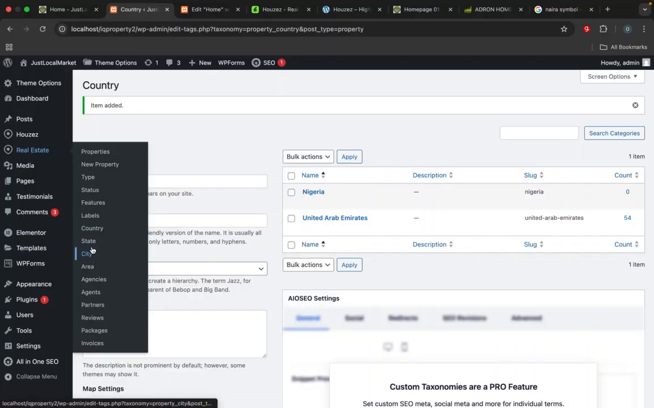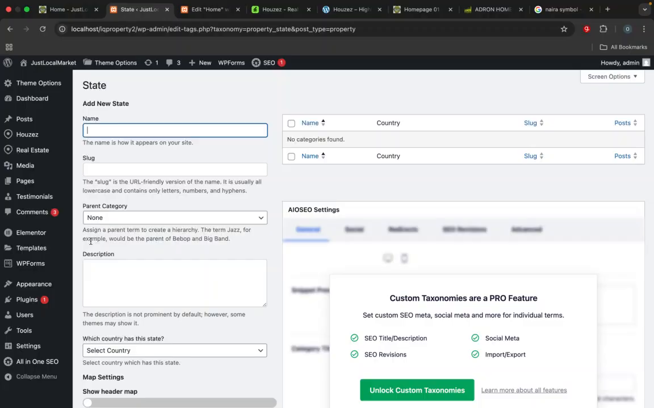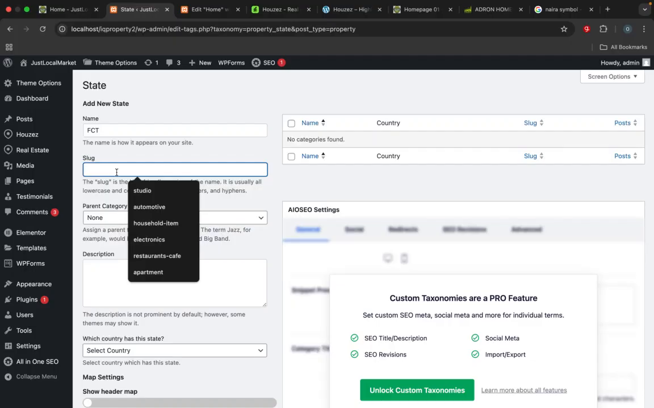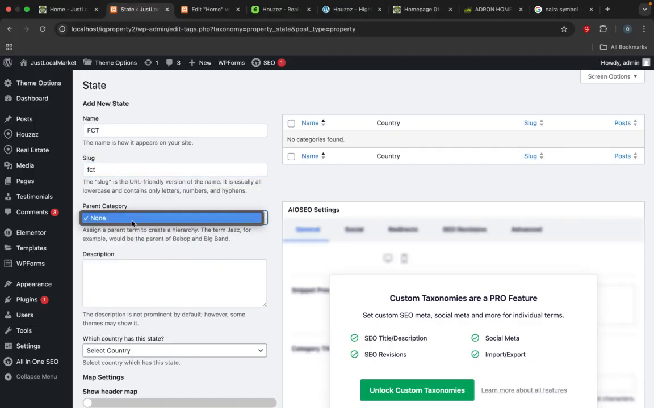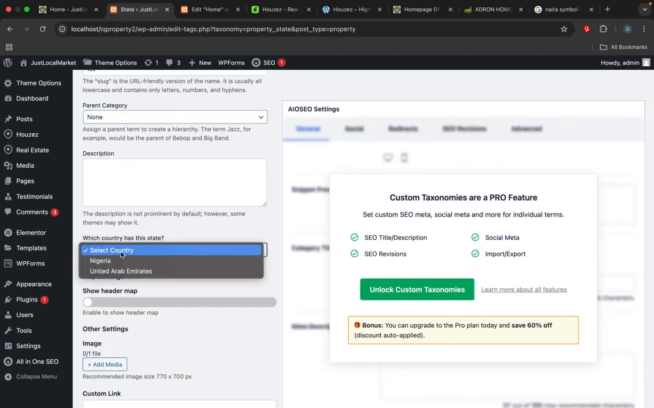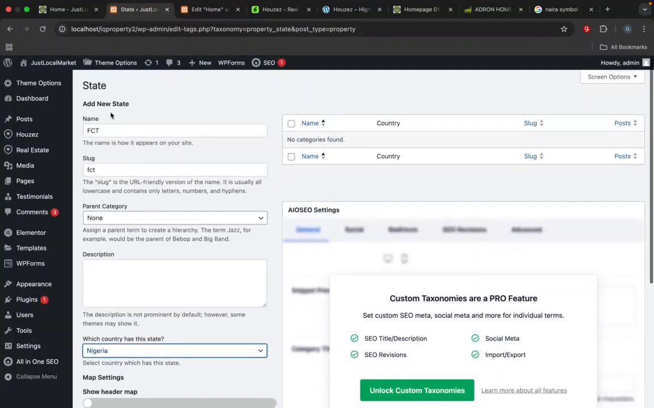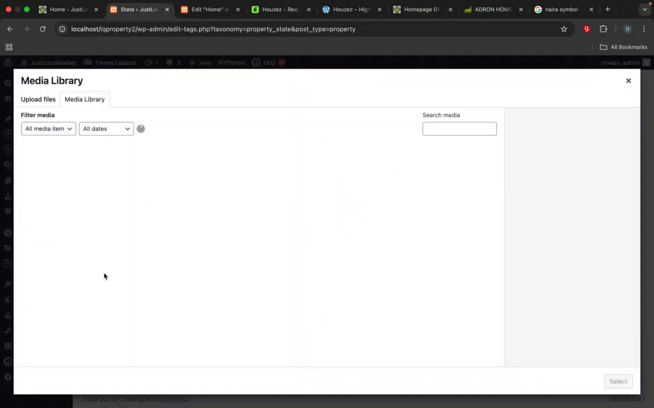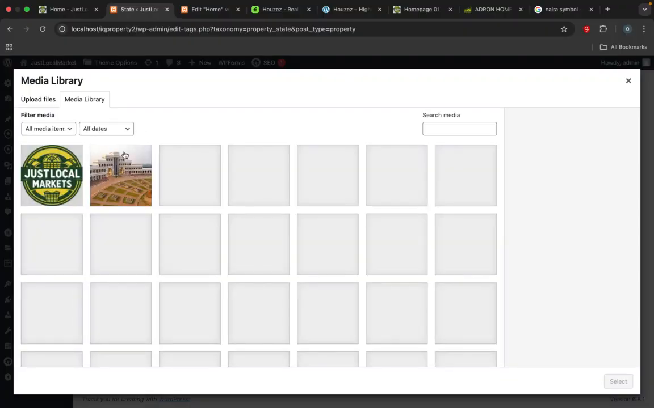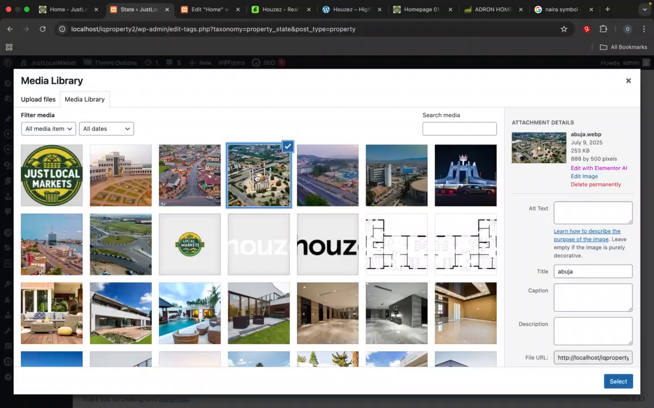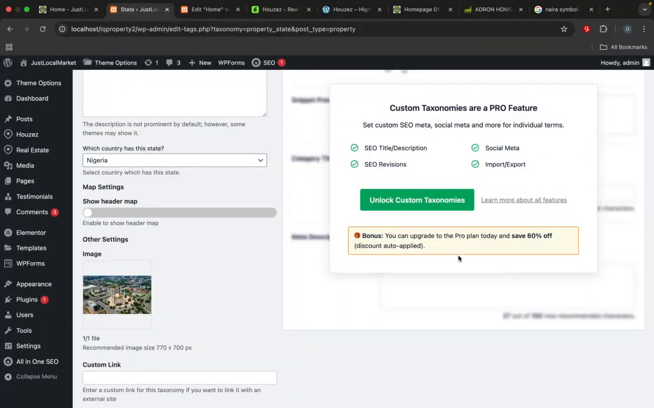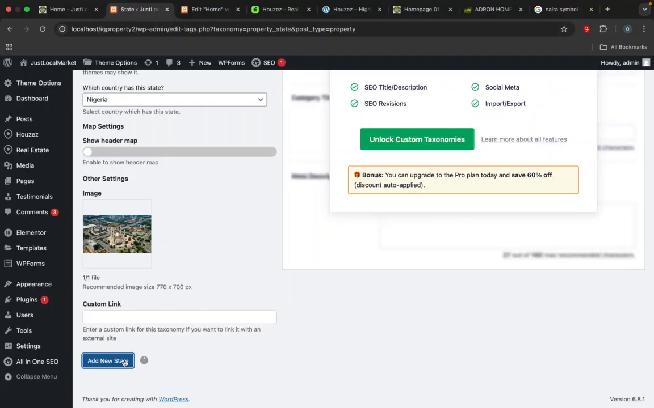So then we go to the level of state. On state, we can now add FCT and slug to be FCT. The parent, no parent category, but we can select country, Nigeria. Then the image, it's better we just add it now. FCT image, let's just add it straight away. I have it already, that's why we uploaded it the other time. This is the FCT image, which is Abuja. Then we add new state.